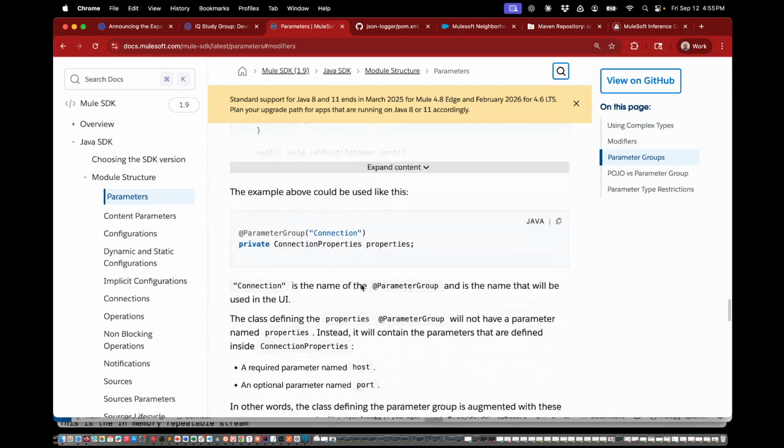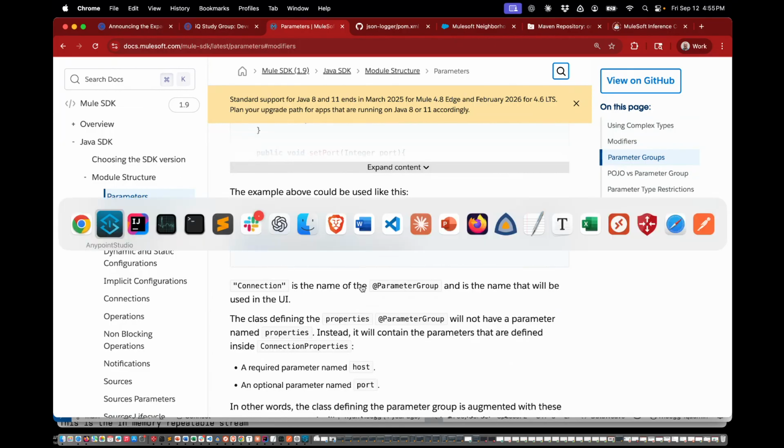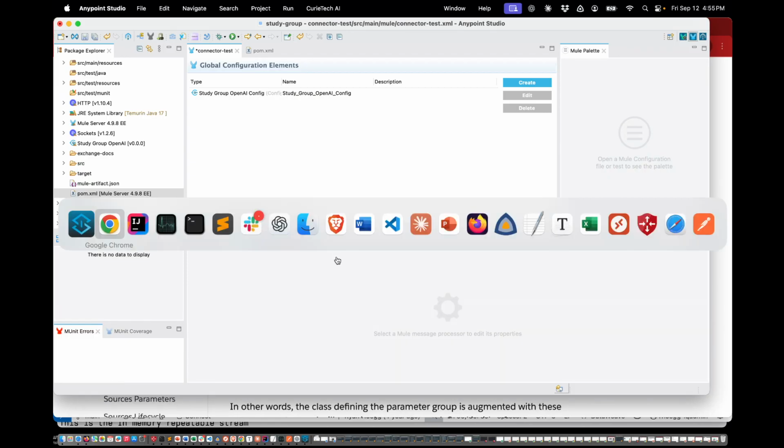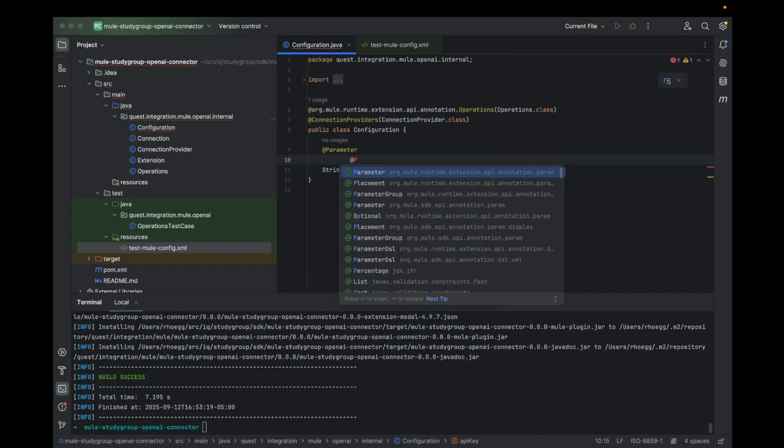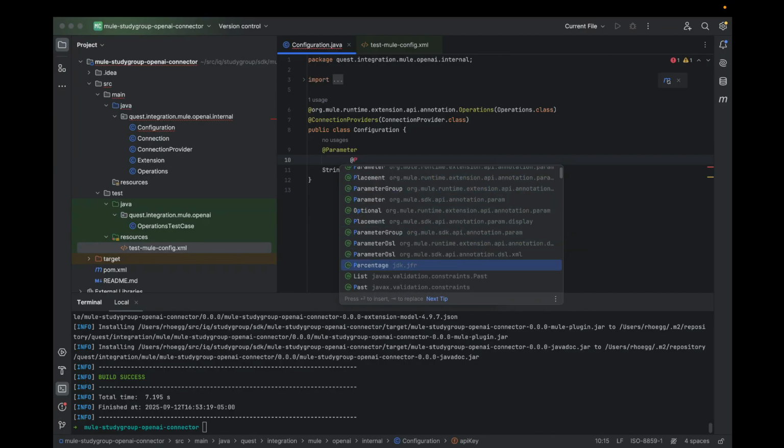One way I found things that are not in the documentation is I go look at the source code of MuleSoft connectors, and I think I might have found this one in the source code. So I'm going to make it masked. I think it's called @password, right? No, is it password or? Yeah, there it is.